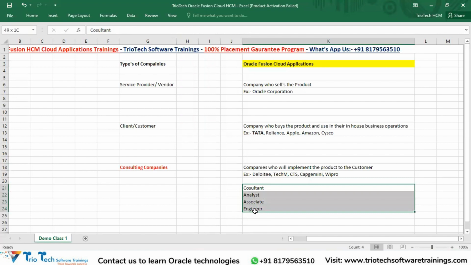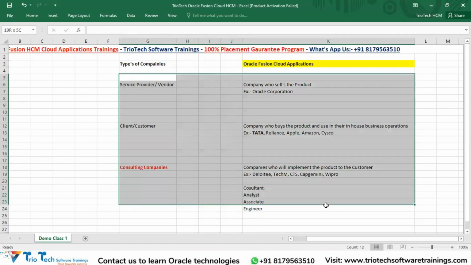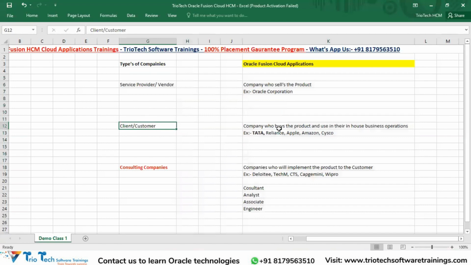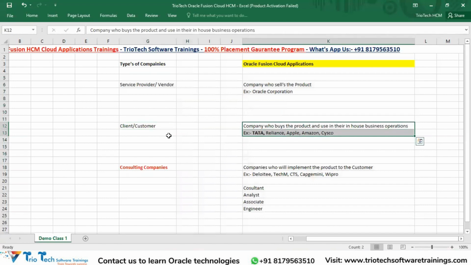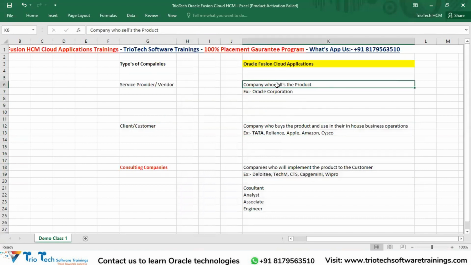Now, within this, how we have technical roles and functional roles, I will talk about in the modules of Oracle HCM, when we talk in the next 15 minutes, team. Okay. So this is about the types of companies who will be involved. Who is a client or customer, we understood. And who will be the consulting companies and what will be their role, we understood. And who is the vendor or the service provider company and what is their role, we understood, team.